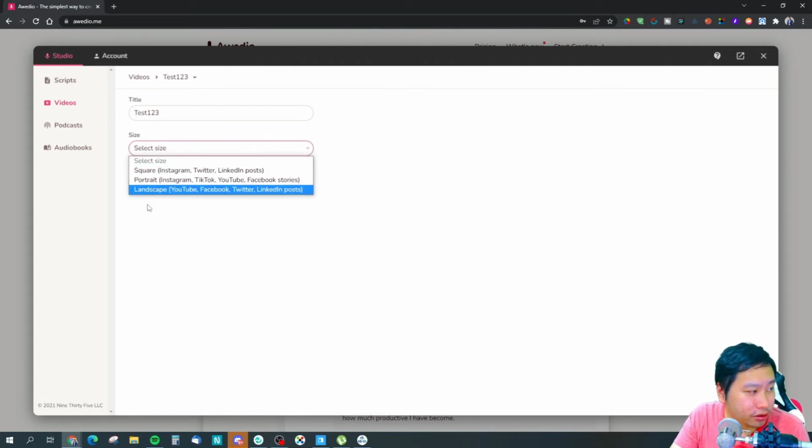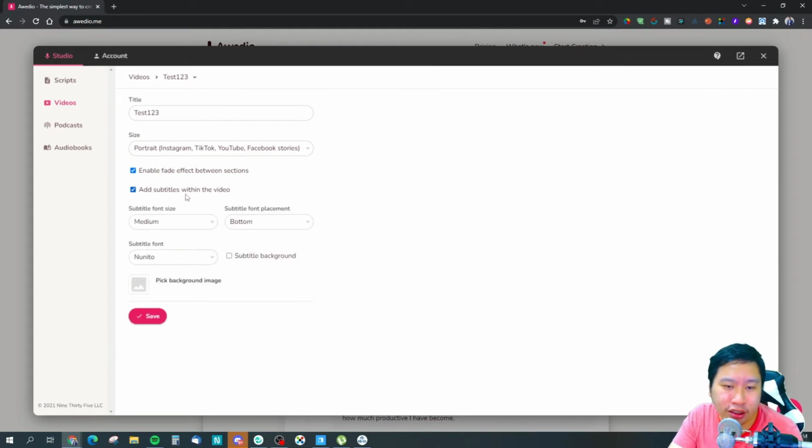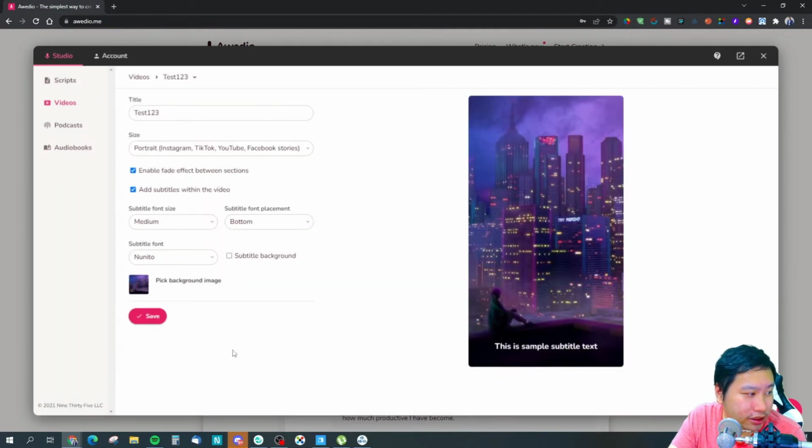Okay, so I'm going to select portrait. You can enable a fade effect, so when the images switch around, there's some kind of animation. Then you can choose whether you want to add subtitles into the videos, and you can also add a background image. So let's say I were to select this one.